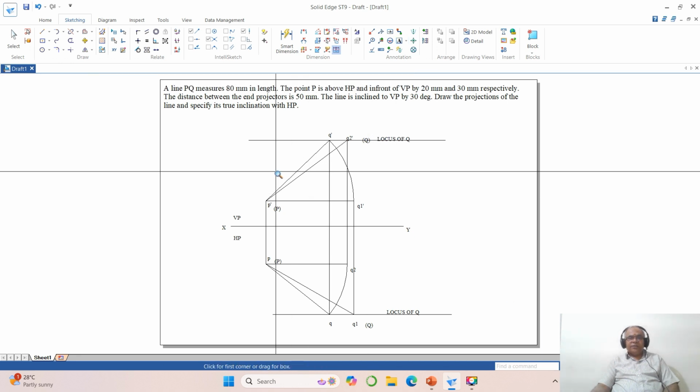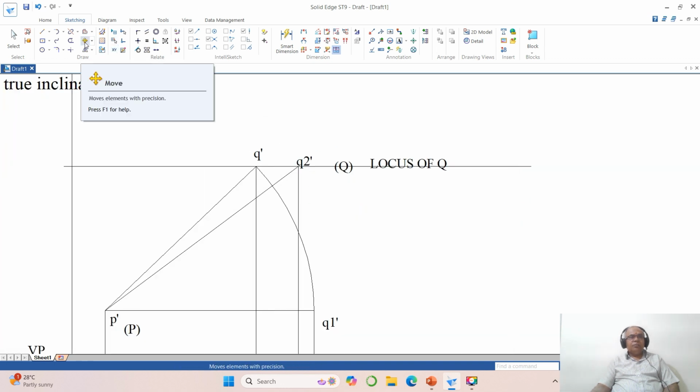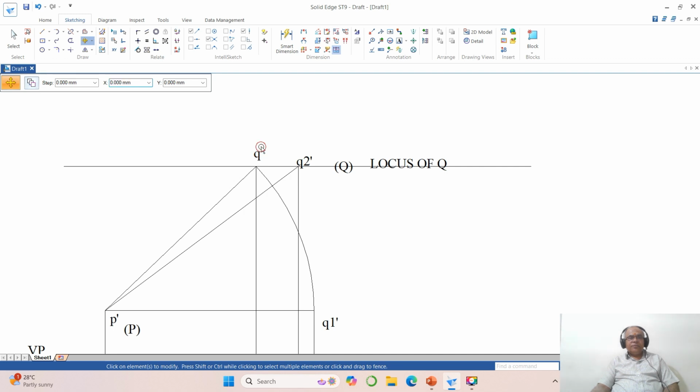Now we have completed the drawing. So what do I need to do now? I need to move all these things. Go to move, move it appropriately. Take Q dash. So this will be Q2 dash. This will be Q. So this will be the locus of Q.